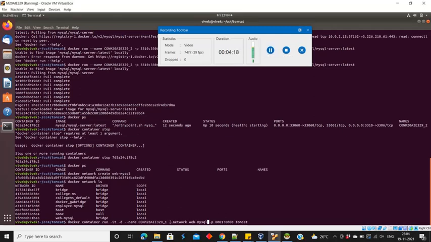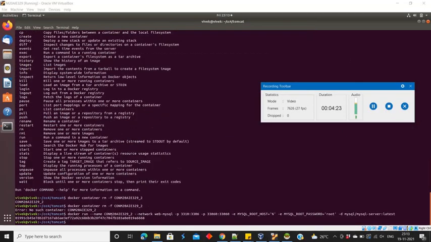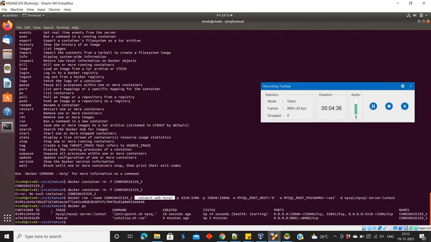So we are going to run Tomcat. We are adding only one more parameter, that is --network web-mysql. Now we are running the MySQL container with the network parameter, that is web-mysql. So this container is running successfully. If we check docker ps, both Tomcat as well as MySQL are running perfectly fine.